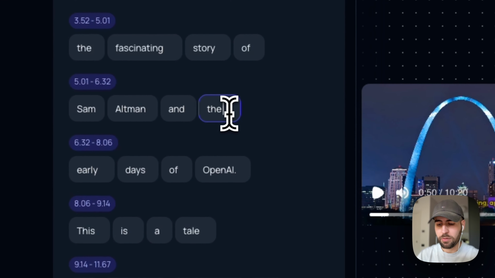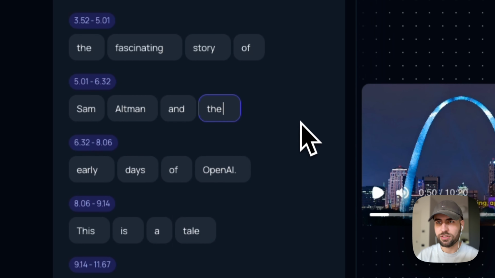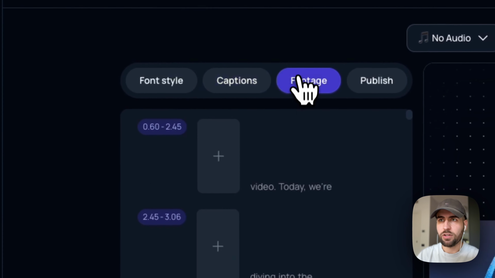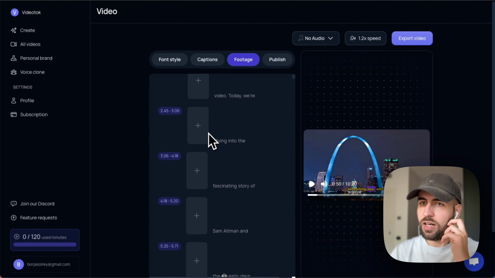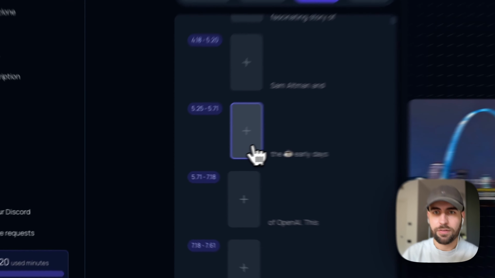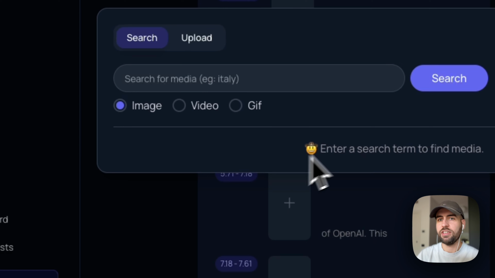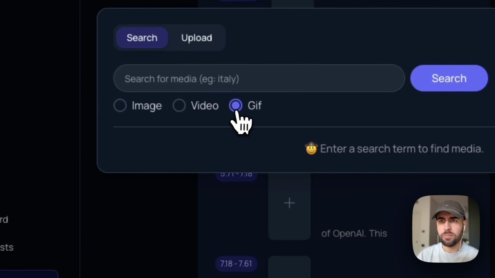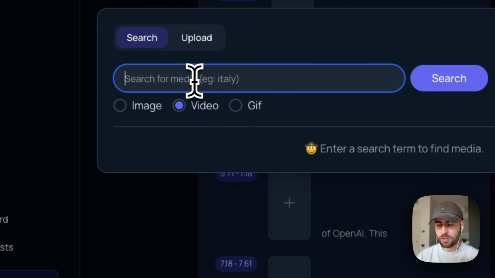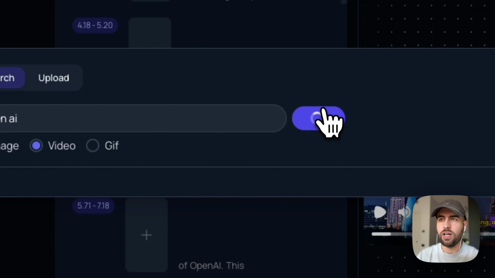Or if I want to add an emoji, maybe I could enter here, add an emoji, and that's it. But if I go to the footage tab here, we will be able to see every image. And let's say, for example, that at the second 5, when it says the early days, I want to add another caption. So I just press here on the plus, and then we have this search bar for images, videos, and GIFs. So for example, here I'm going to look for OpenAI on the second 5.